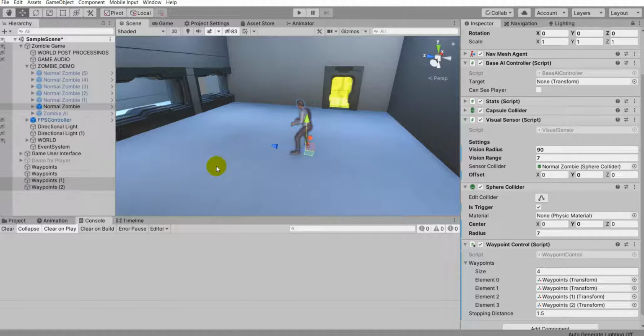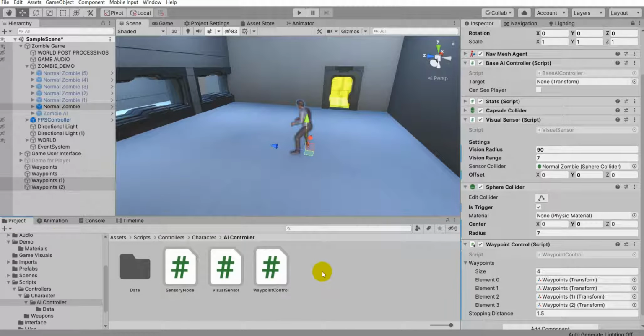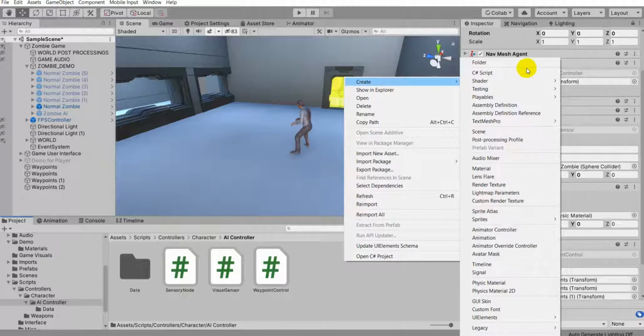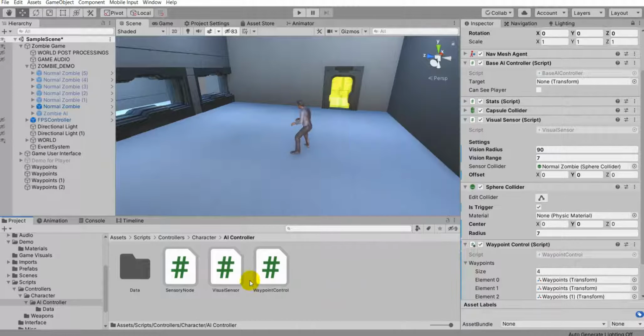Now the first thing we want to be able to do is create a waypoint script. So if you have a scripts folder, make sure to go over here into your project panel or scripts folder, go over to create and select C# script. From there you're going to call it waypoint control.